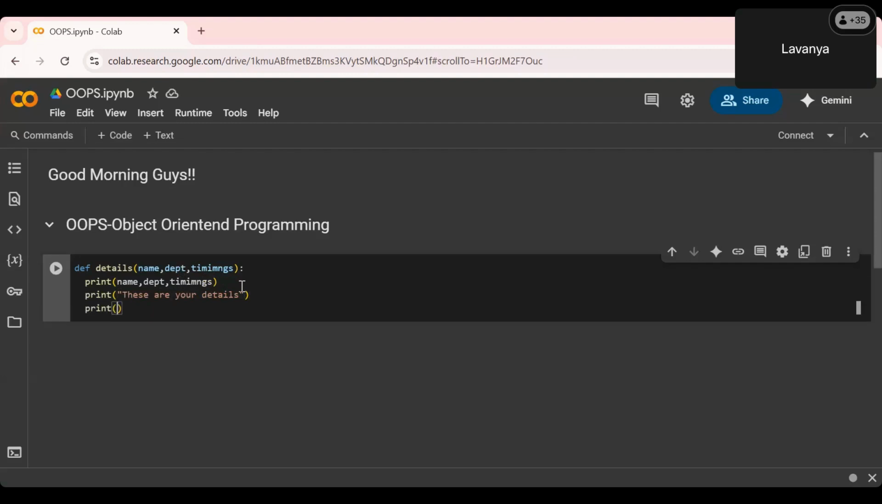So let's say I print, you are an employee. I have created this function, and this function is for employee, guys.